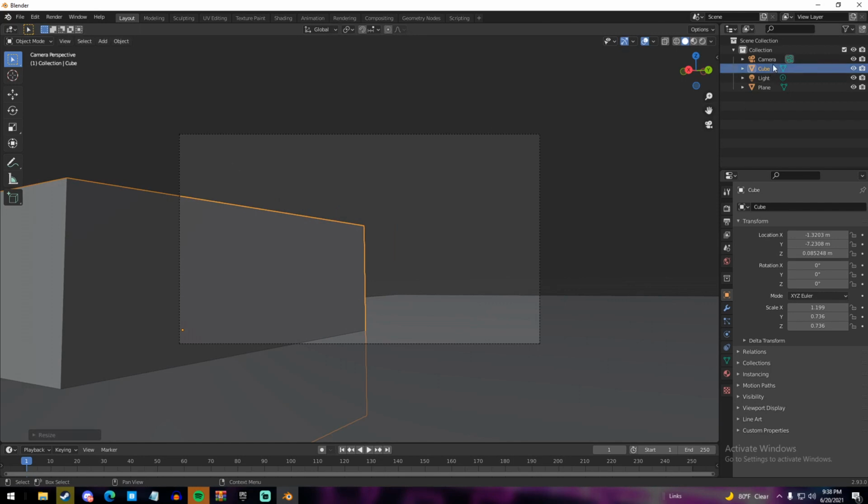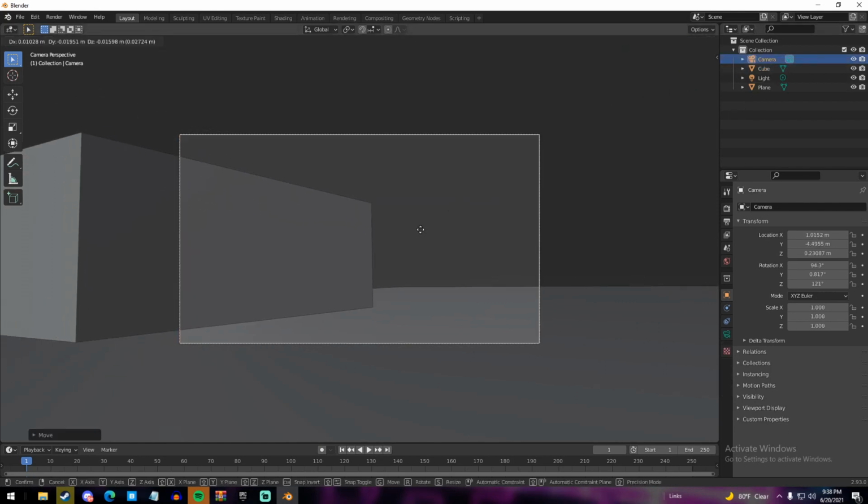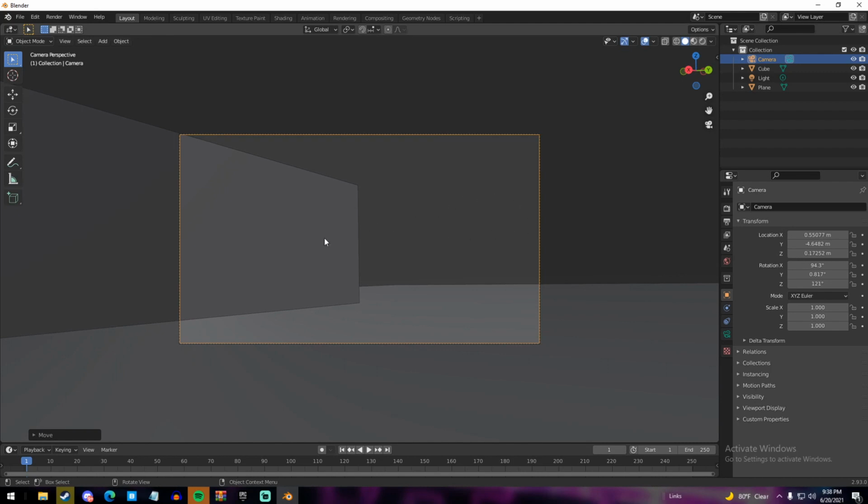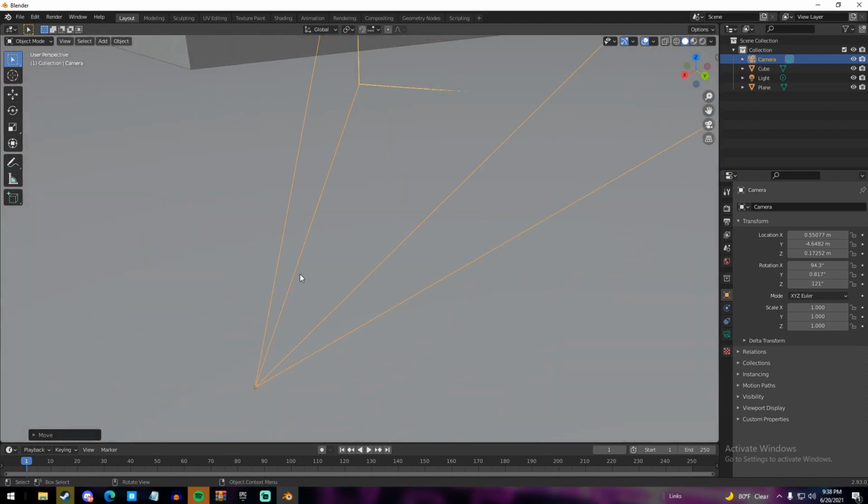Just so I have a place to kind of block out this thing right here. I'm going to bring the camera down a little bit, hit G on my keyboard, scroll wheel, and then move it forward. Something like that should be nice. Maybe like that. We can always fix this later. This is just a basic block out.